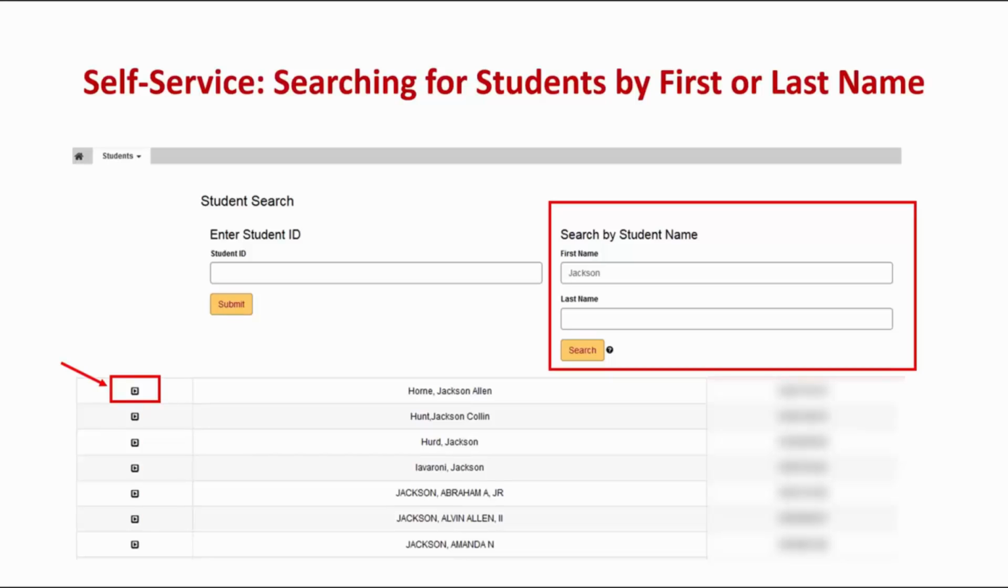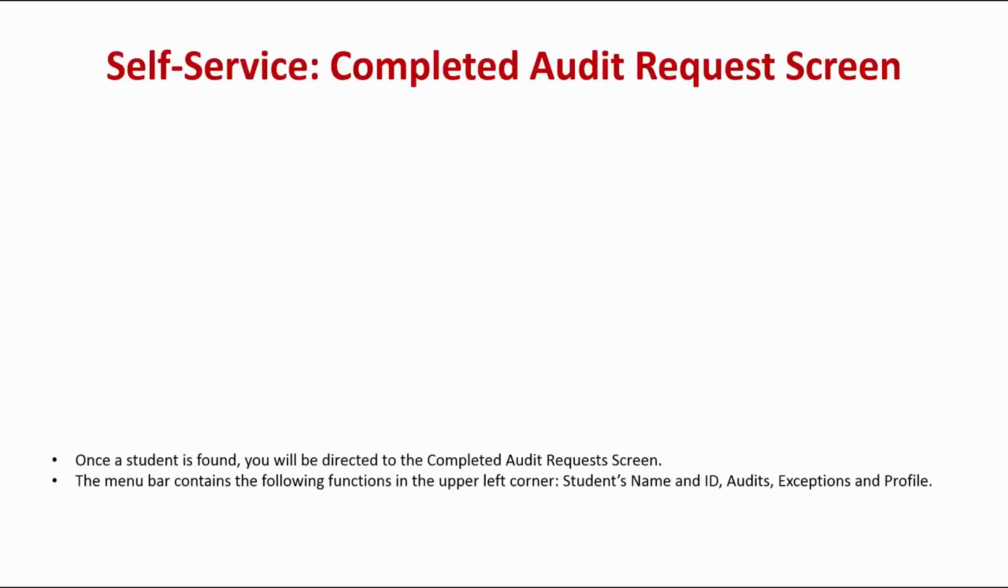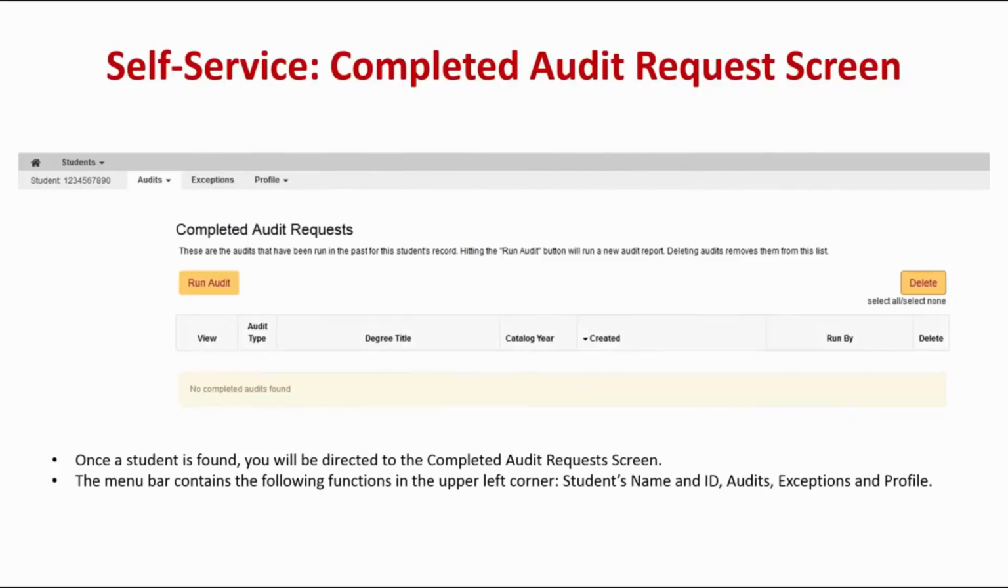As you can see from this example, a list of students with the name Jackson as either the first or last name is listed. To select a student from the list, click on the arrow icon to the left of the name. Once you have submitted the student's ID or name in the student search screen, you will be directed to the Complete Audit Request screen.